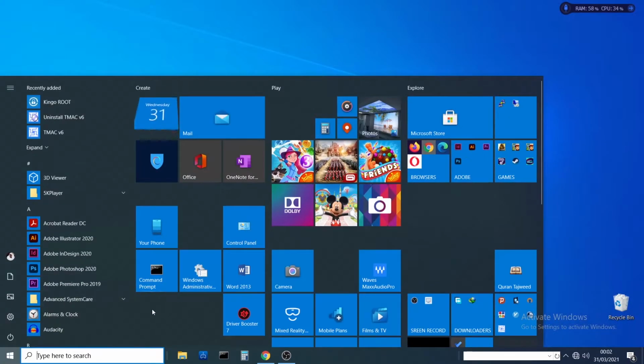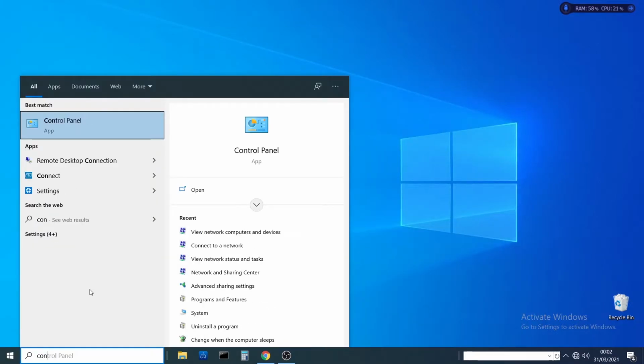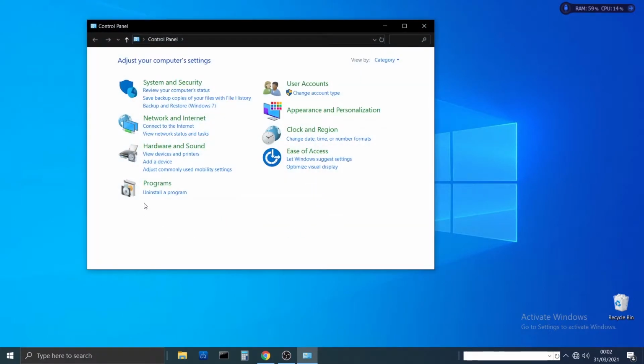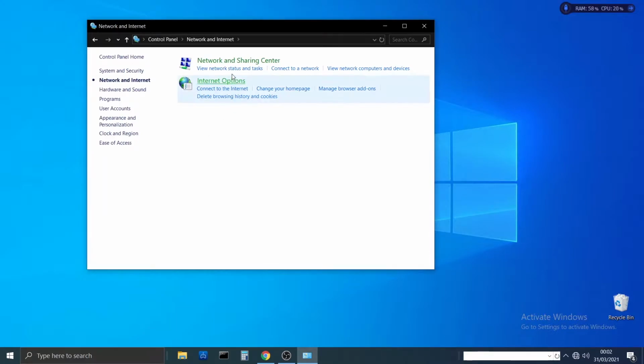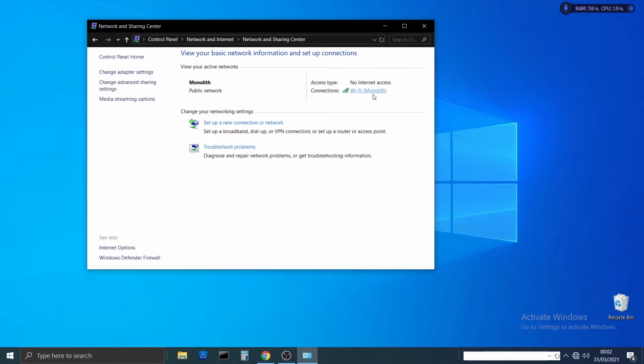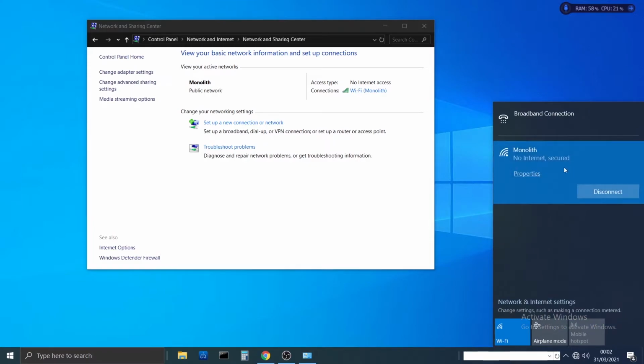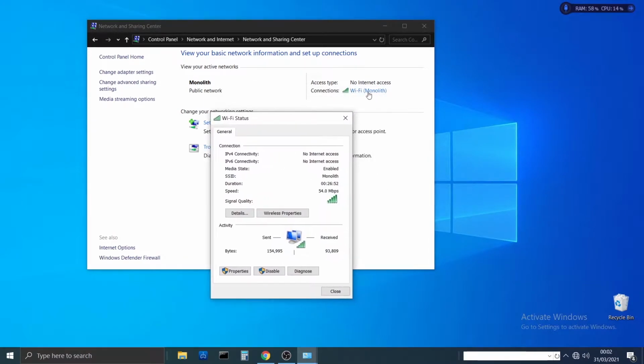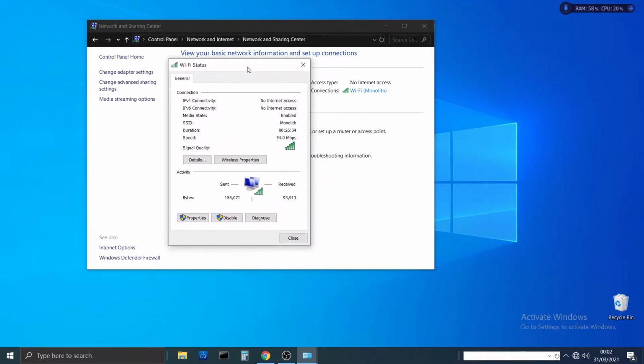Go to the start menu and just type in control panel. It's going to bring you this, and just open. You simply go to Network and Internet, View network status and tasks. So you click on the Wi-Fi that you connected to. You can see here that I have my Monolith connected. So what you do here is connect to the Wi-Fi and the name of your Wi-Fi.